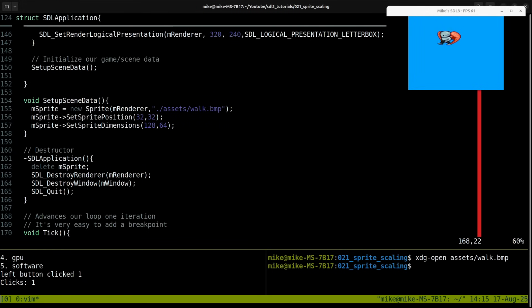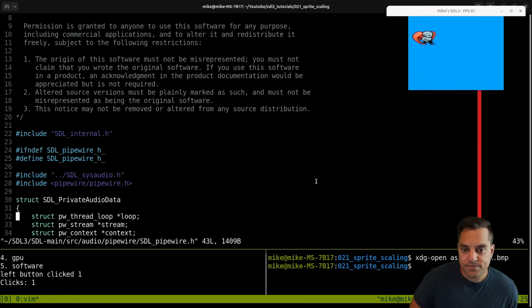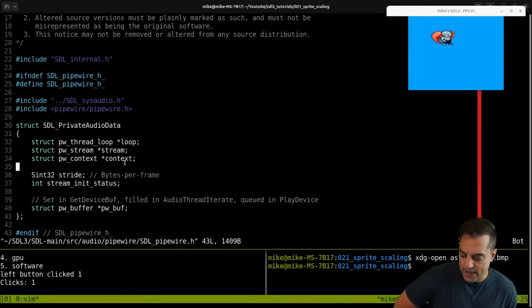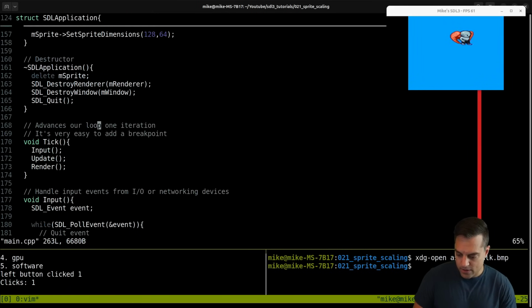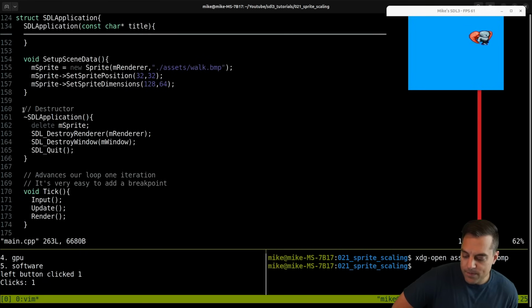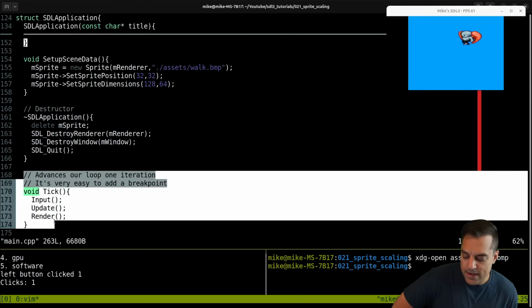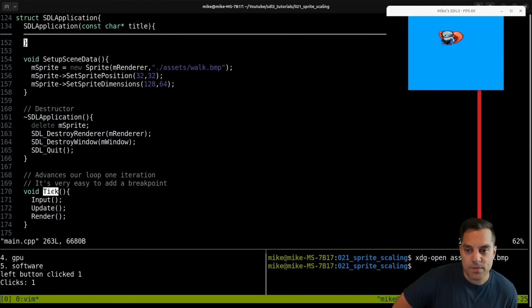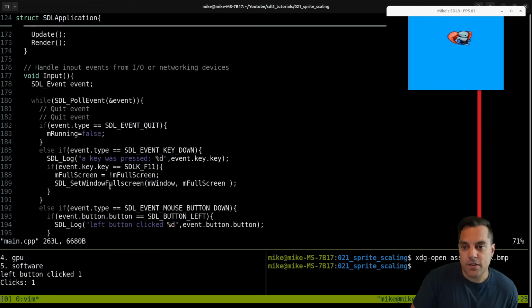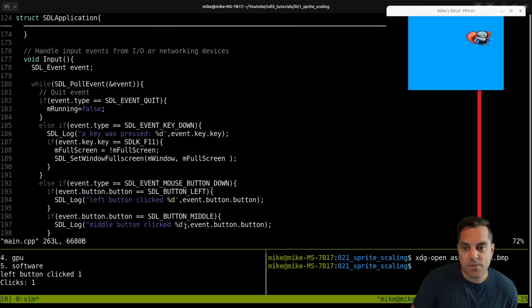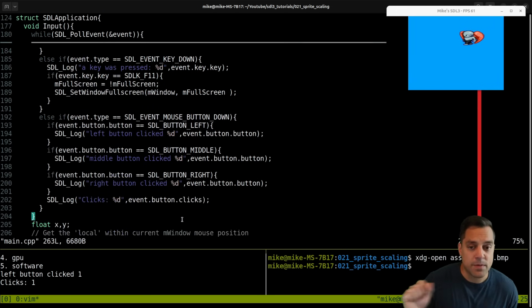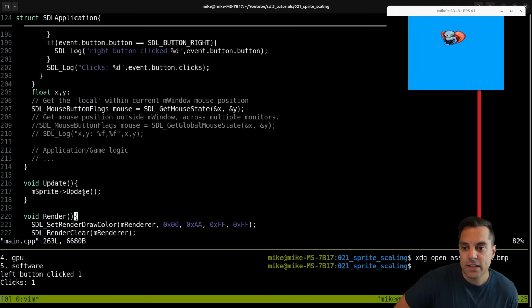I'll pop back up here. What else is going on here? Oops, looks like I opened up some other file accidentally. We have our destructor, and then again the main part of our game loop, this sort of tick function, or you could call it advance frame, whatever you want. We have input, update, and render. I'll scroll down here. Input, handling our input here. I can let you review that in some of the previous lessons where we learned about button handling.